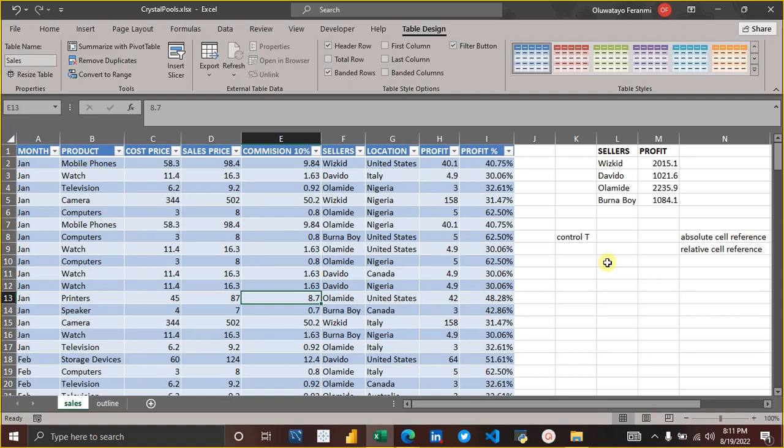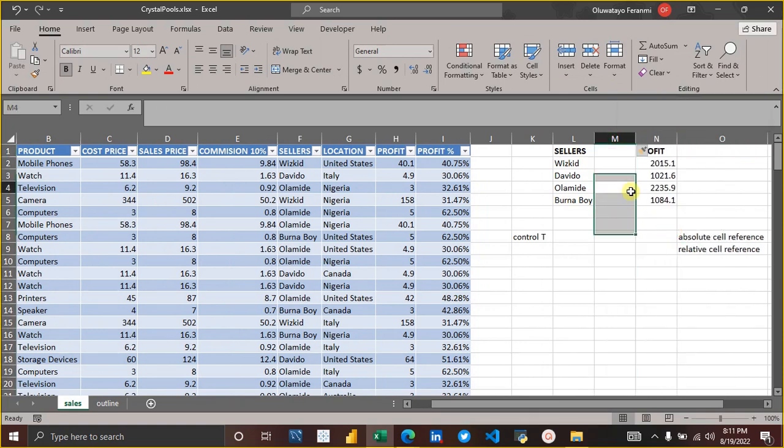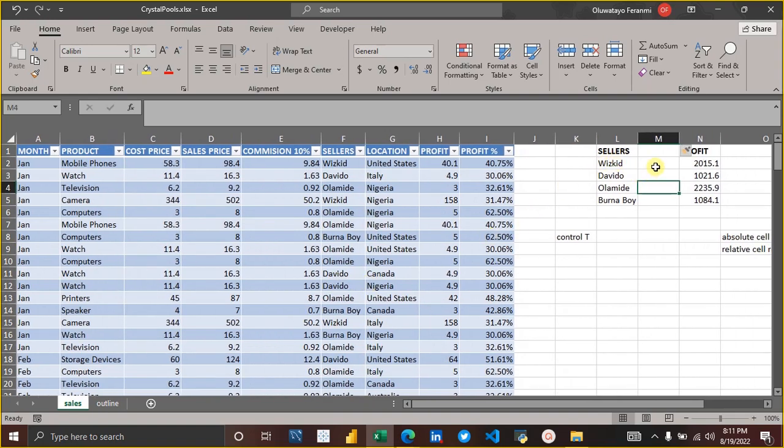Now we'll perform the same SUMIF calculation, and you will see how easy it is to reference the columns, the cells and everything using the table function. Let's insert a column in between. So now we want to get the same thing we did. We want to calculate Wizkid's sales, or profit rather, then Davido, Olamide and Burna Boy. But this time around, we'll not type F2 to F172 like we did. We just reference it through the table.